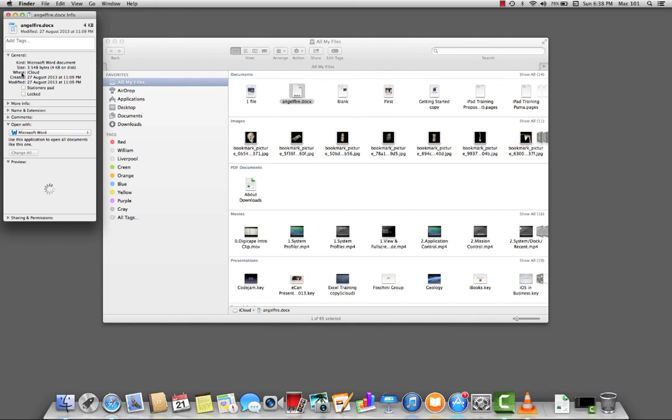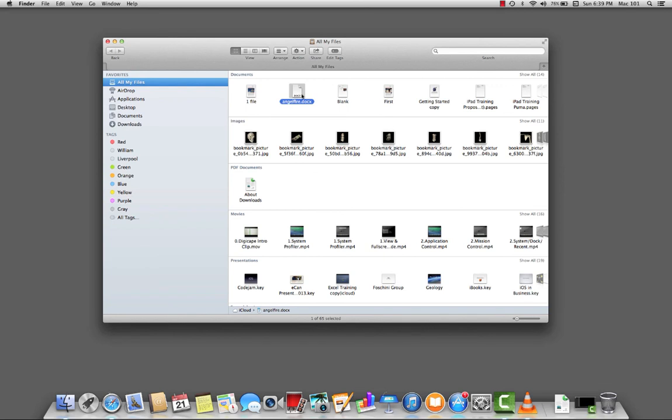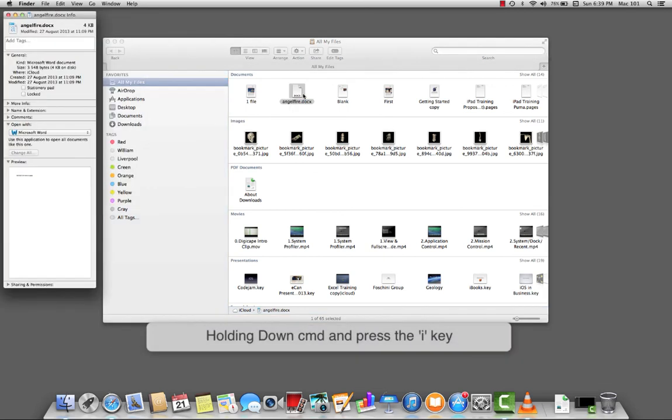In other words, it gives me what kind of file it is, the size of the file, where that file is located, when it was created, when it was modified, and which application I can actually open it with as a default. However, to get the same information, I can simply utilize the shortcut key, which is holding down Command and pressing I, and this will give me the same information.